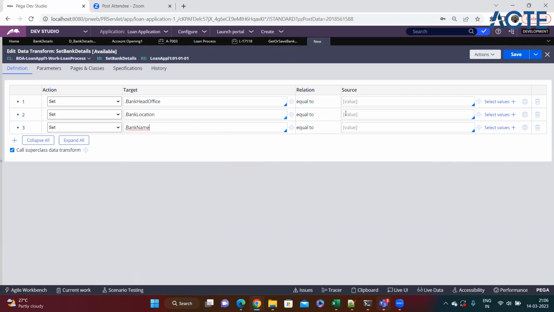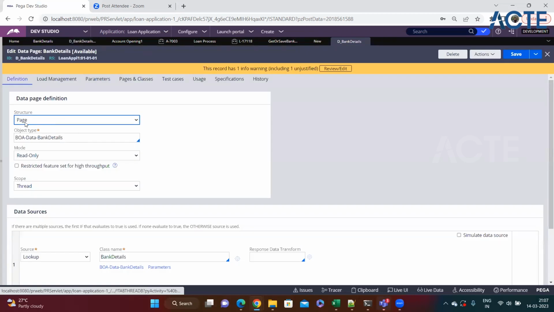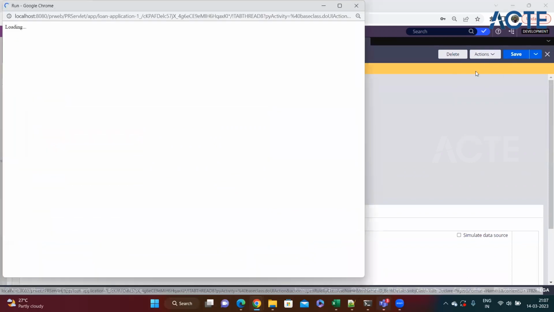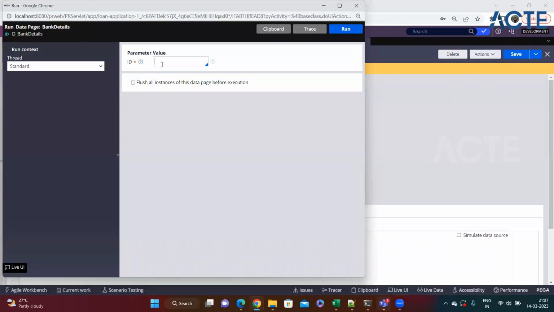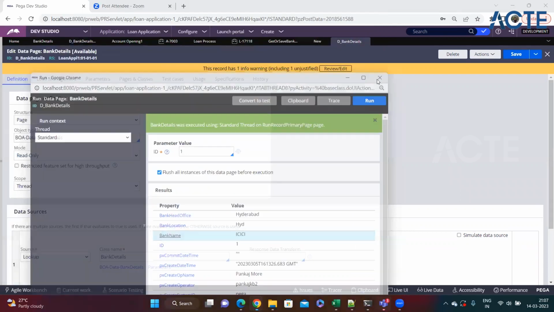So now this one will come from the data type, right? From the data type, there is already one more data page, which is a page structure. It will return only one data, and which is lookup. Now if you run this data page, Pega will ask what is the ID. So we'll enter one, and if you run it, you can see that Pega is giving you that one's details, like Hyderabad location and Hyderabad bank location, bank name, and bank head office. So we'll be using the same data page.